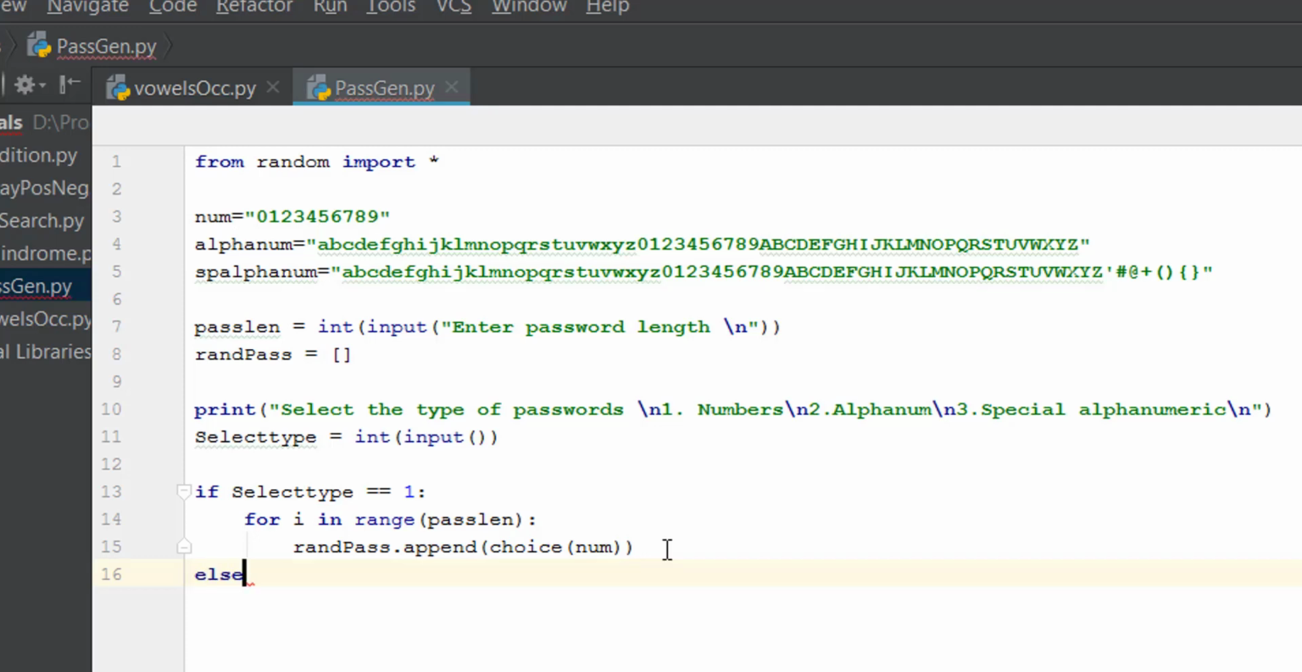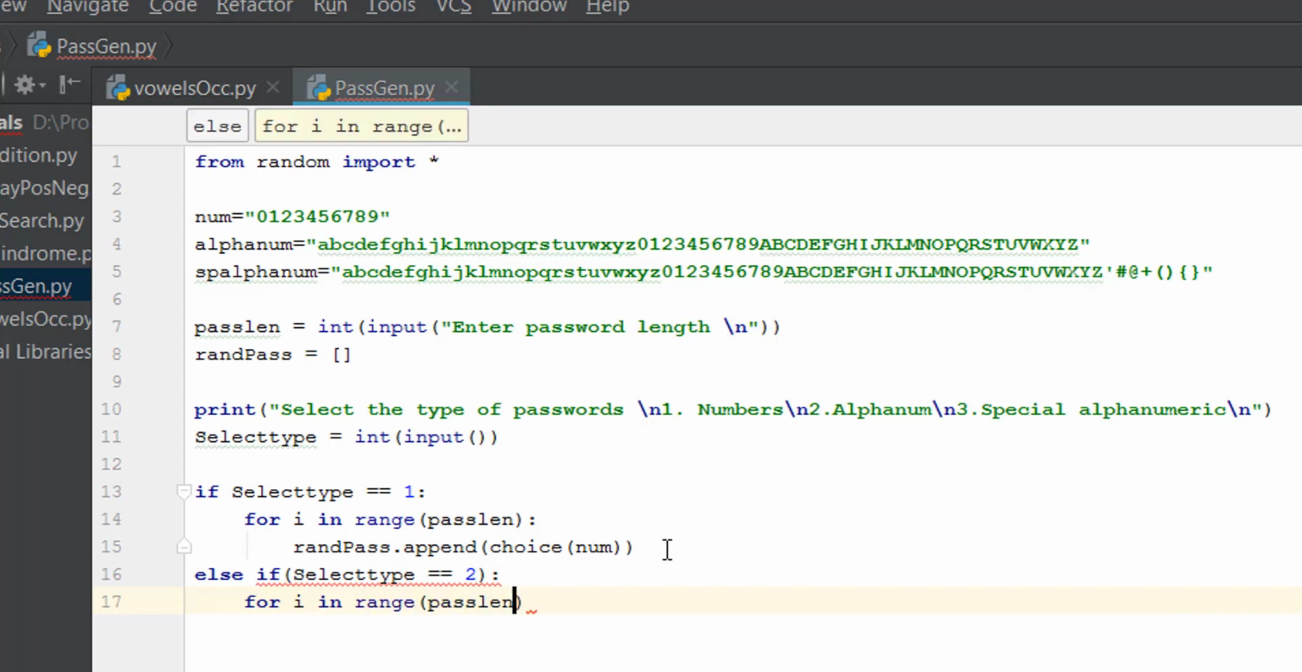Sorry. So if select type equals 2, we'll make the same loop. For i in range pass length, okay, we do the same thing again. It's not random pass, it's ran pass dot append choice. For the second case, it's gonna be this one. All right, so just copy this choice of this. All right, so it's gonna work like this for the complete loop.